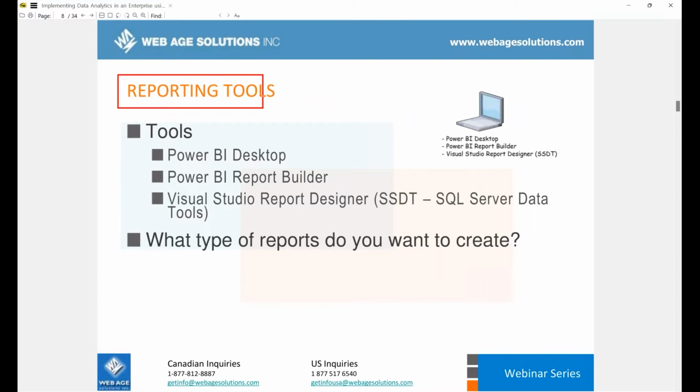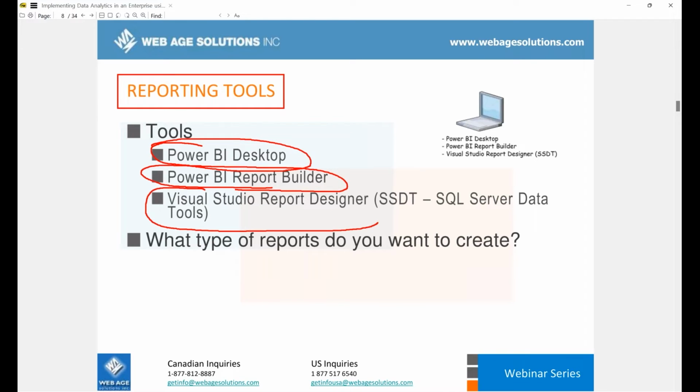Let's start off with reporting tools. What tools should a data analyst use? As far as Microsoft is concerned, there are various options available. Here we are not going to talk about the third-party options such as Tableau, Crystal Reports, etc. We will only focus on the Microsoft-based toolset. If you want to analyze data, Microsoft lets you analyze data by using Power BI Desktop, Power BI Report Builder, and you can also choose to utilize the Visual Studio Report Designer. So there are overall 3 tools available when it comes to analyzing data.